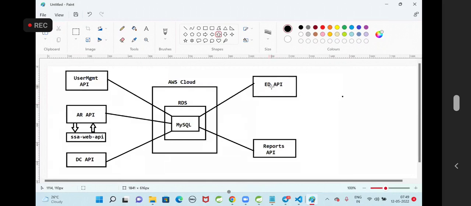This ED API will take the case number as the input. Then the ED API will determine the eligibility by retrieving the citizen data from the database table. Okay. The DC API stores the data into the database table, and the ED API will retrieve the data and execute the business conditions. Once the ED API performs the eligibility determination, it will insert the data into the eligibility details table and CO triggers table that we discussed in the last session. Then the reports API will be available.